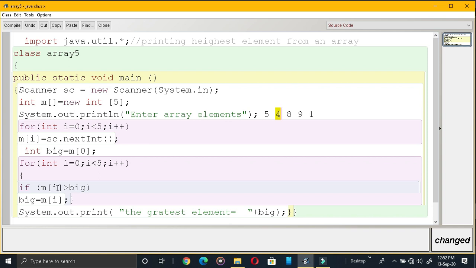Checking m of I. M of I means 4. 4 greater than big, big means 5. Is this condition true? No, so this won't change. I plus plus, this becomes 2. M of 2 is 8. 8 greater than big, big means 5. So 8 greater than 5? Yes. So big will be replaced, it was 5, now it will be m of I, that means 8. Again the loop is running, I plus plus.